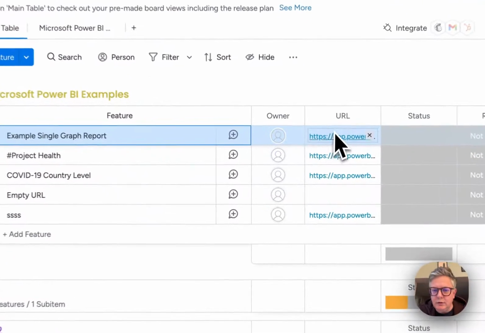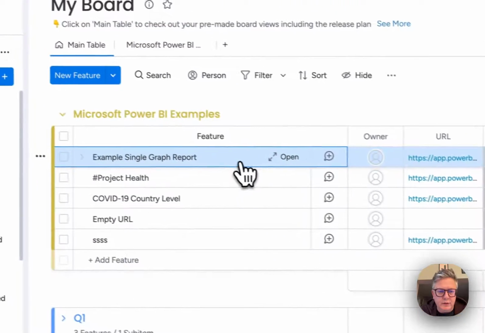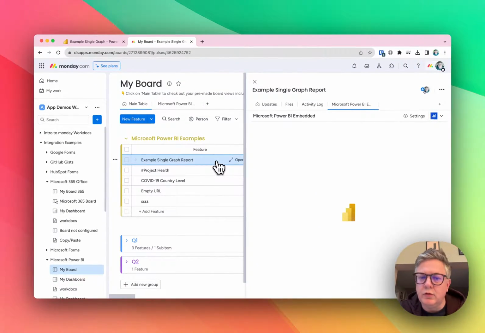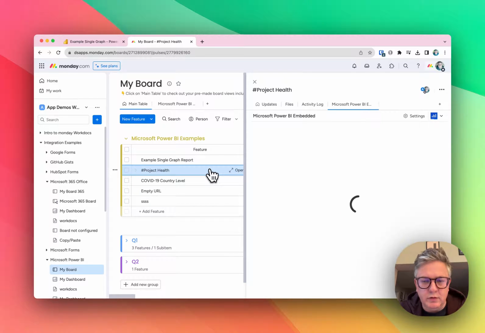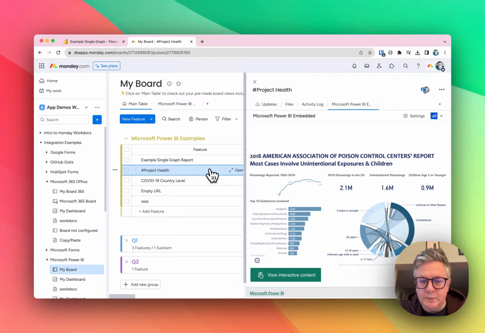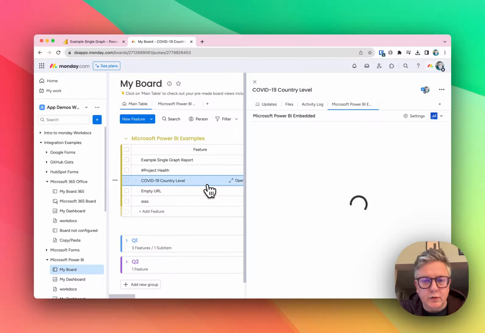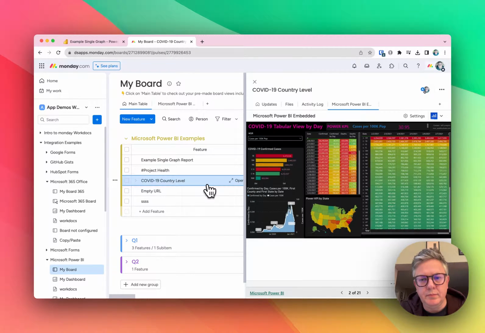Just close this. You can see all these URLs that we've pasted in. So we've got the example single graph report. And then we can have a look at another report from elsewhere. And these are all reports from Power BI. So it's a really simple, really straightforward way of embedding Power BI in monday.com. Thank you.